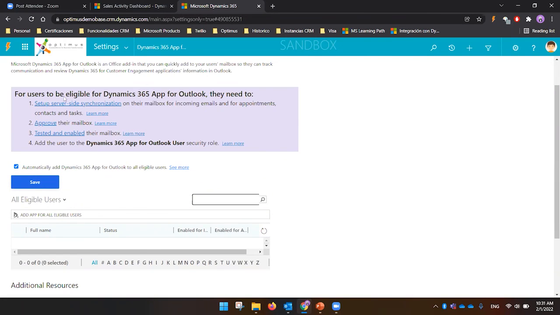Actually, here, as you can see, there is a small review of how to configure an email for a user. You set up the server-side synchronization, approve the email, which is something that I already explained, test the email, and after that, add the user to this specific role. Okay, so this is something that is going to be useful.